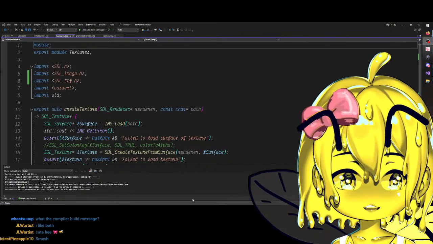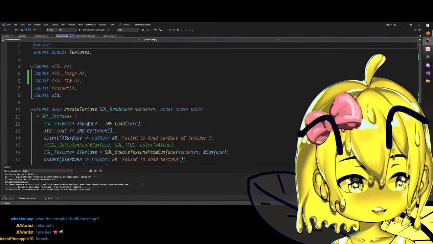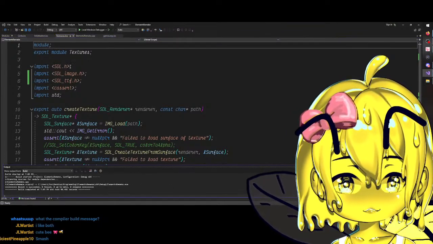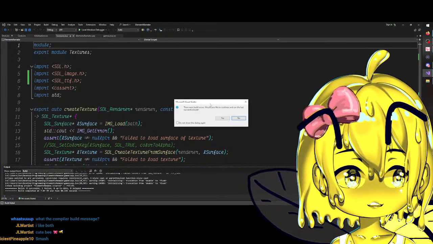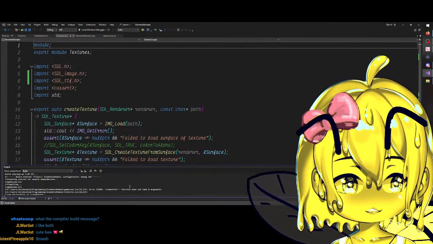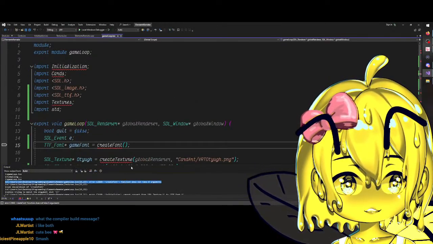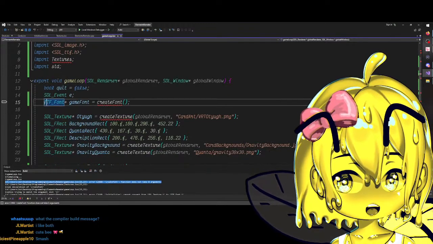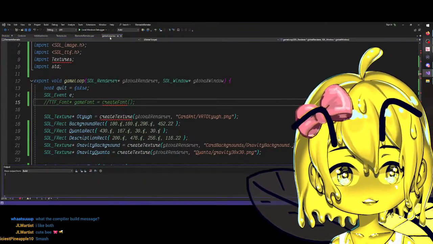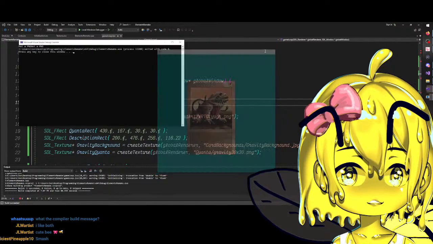What is the compiler build message? Specifically? Let's try it. There were build errors. What was the build error? Create font function does not take 0 arguments. Oh. Go. Oh, there we go. Now it worked.